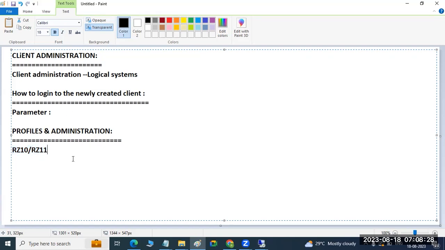In SAP, by default, two types of profiles are available. One is the default profile. Default related parameters will all be contained in the default profile. The next one is the instance profile. Instance profiles are available for the instances that will be created. One is the ACS instance.